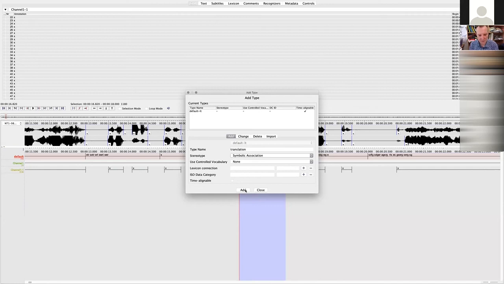We can talk about this more later. I know this is the area that is really quite confusing about ELAN, but it doesn't need to be. Symbolic association is what you would use in this instance for a free gloss of a sentence. So these things have the same time relationship to the original media. So we're not talking about words within sentences, which would be divided up bits of a time segment.